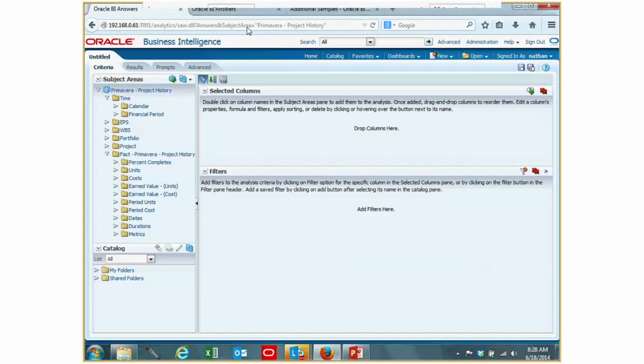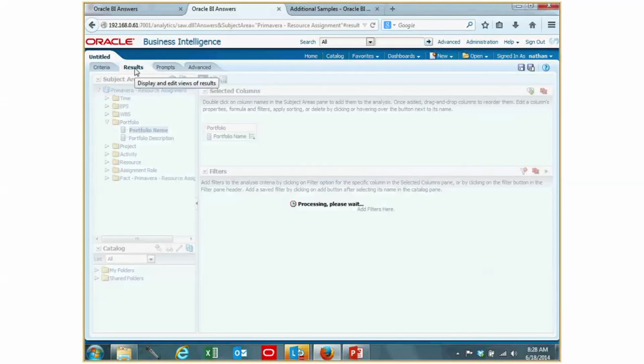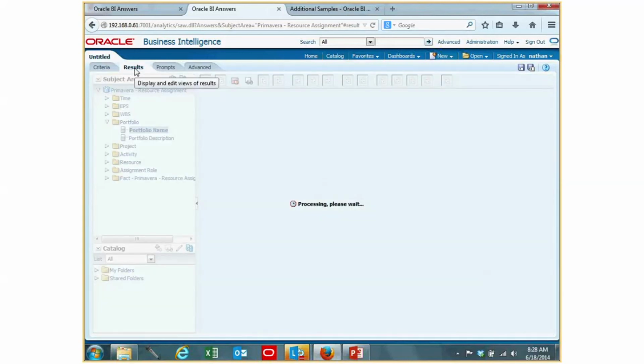Okay. So the first one I decided to do was just a quick resource assignment, and out of the box, what we're going to try to do is just go ahead and create one. We talked about the subject areas, and we're going to do a resource assignment report here. So the first thing I want to do is just go ahead and drop in a portfolio name, and this may mean something to you, it may not, but in this case, I think it had construction projects, information technology projects. You'll see all that.